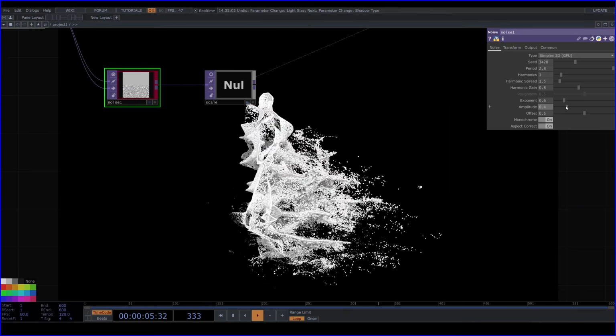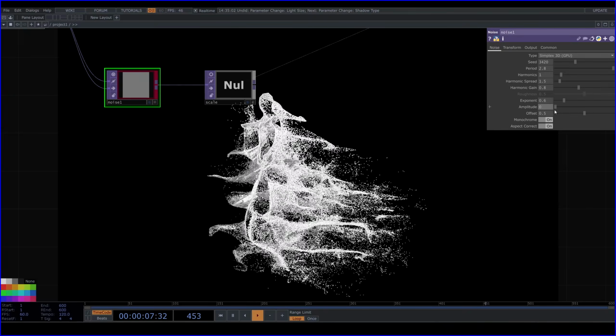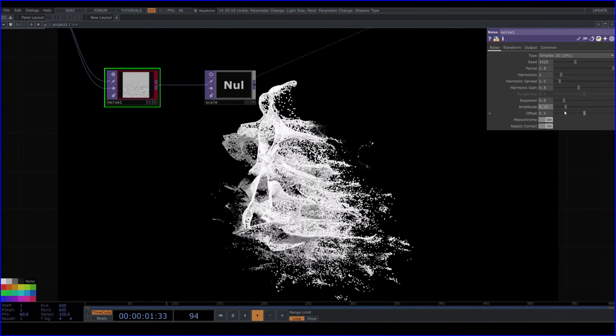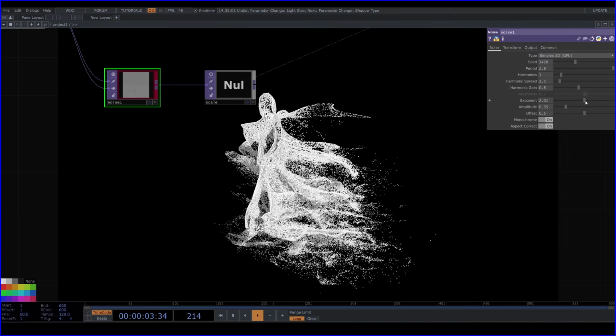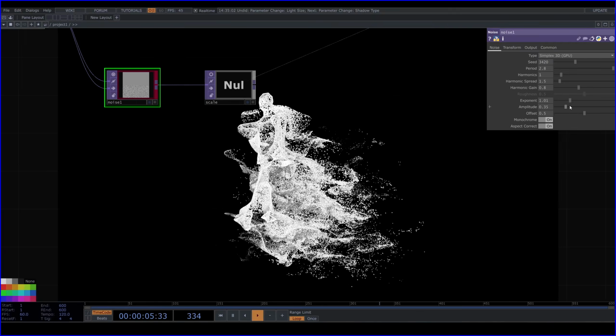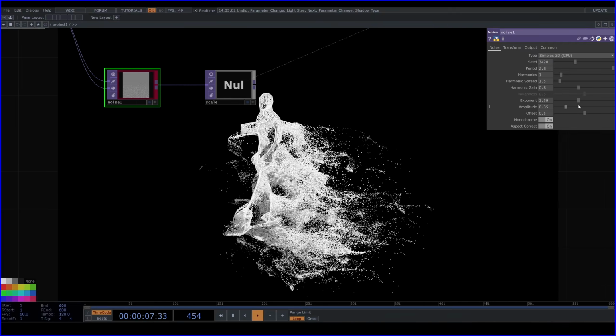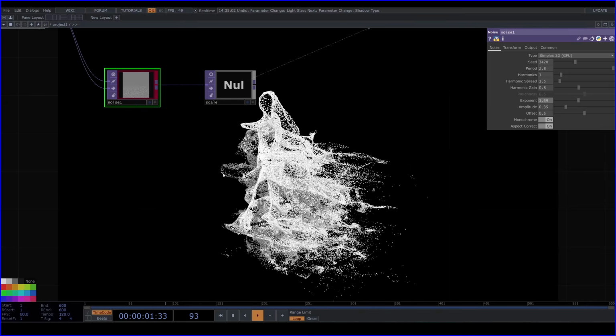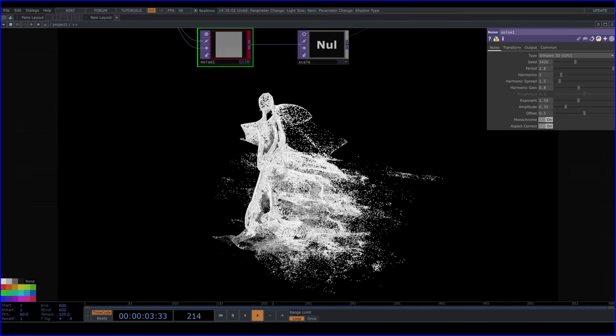Set amplitude maybe to be something like 0.35. Anyway, just play around with these parameters to get your preference of the shape of the particle. You can fine-tune with these parameters.